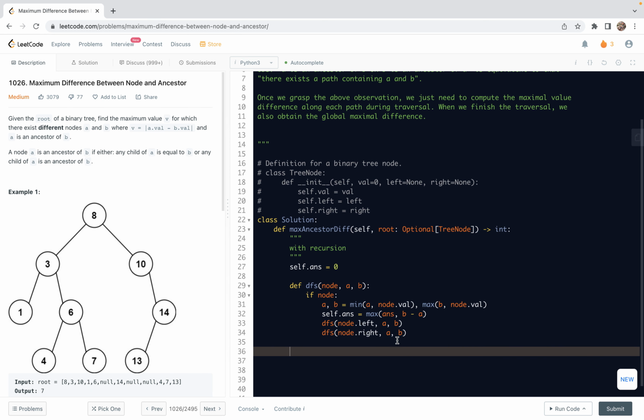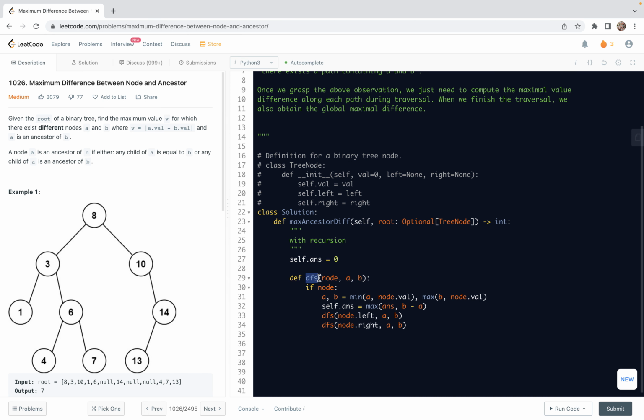So this is a helper function. You can understand it as a worker. When we call this function, it's going to update the attribute answer, right? So with that said, we are ready to call this function.